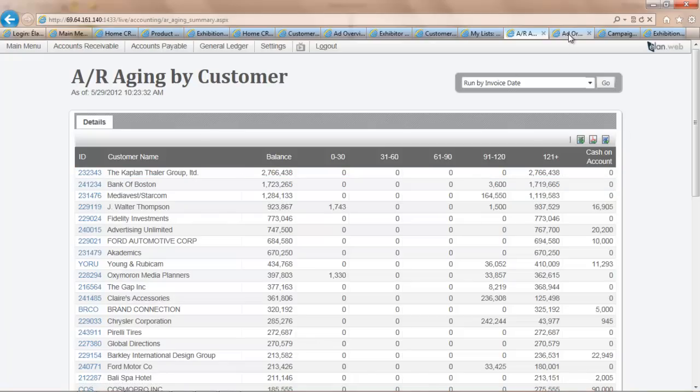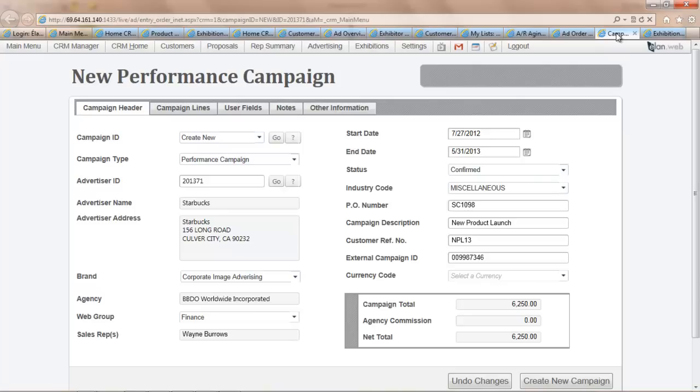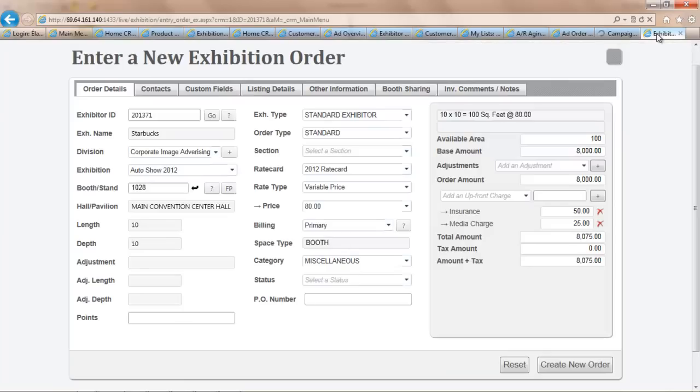Should security permit, a sales rep can also enter orders into the system, be those print orders for a particular magazine, internet orders for a particular website, group of websites, e-newsletters, sponsorship of digital events, etc. Or exhibition orders for any booth or sponsorship sales in any particular event. These are all controlled by security as to whether or not the rep can enter the orders, and also the status of the orders that the reps can enter.